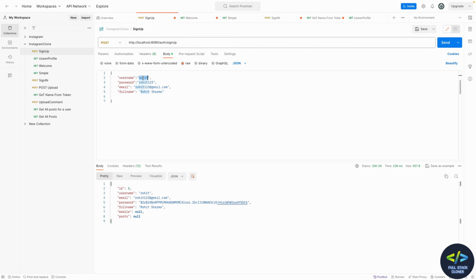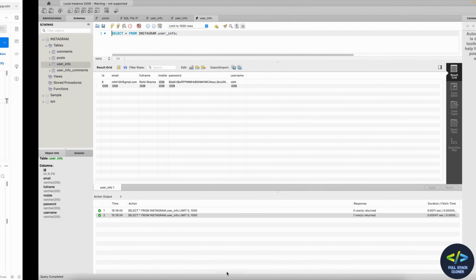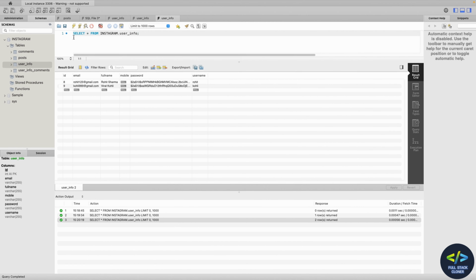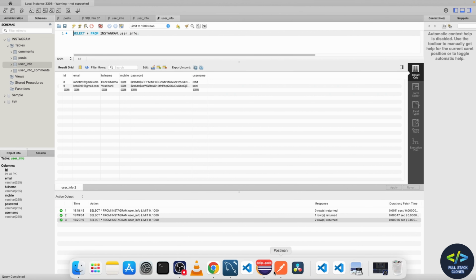Now I will change these fields and make it Kohli, and here I will make Kohli123, and here Kohli999@gmail.com, and here I will give the full name as Virat Kohli. When I send the request, as you can see, a user is created for me. And when I check my database backend and refresh here, a user with full name Virat Kohli is created in the backend.